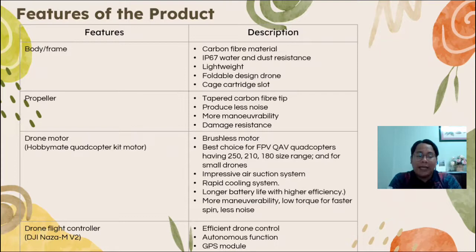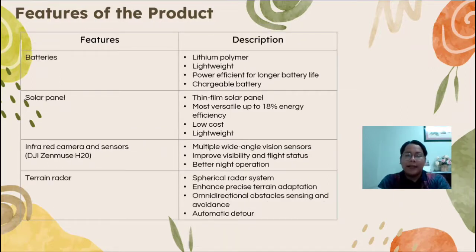This example of a drone flight controller is the DJI NASA MV2. It has features and benefits like efficient drone control and autonomous function, so this drone is an autopilot drone. It also has a GPS module, so this drone can be monitored and navigated by using a phone or its controller. The next feature for this drone is the batteries.